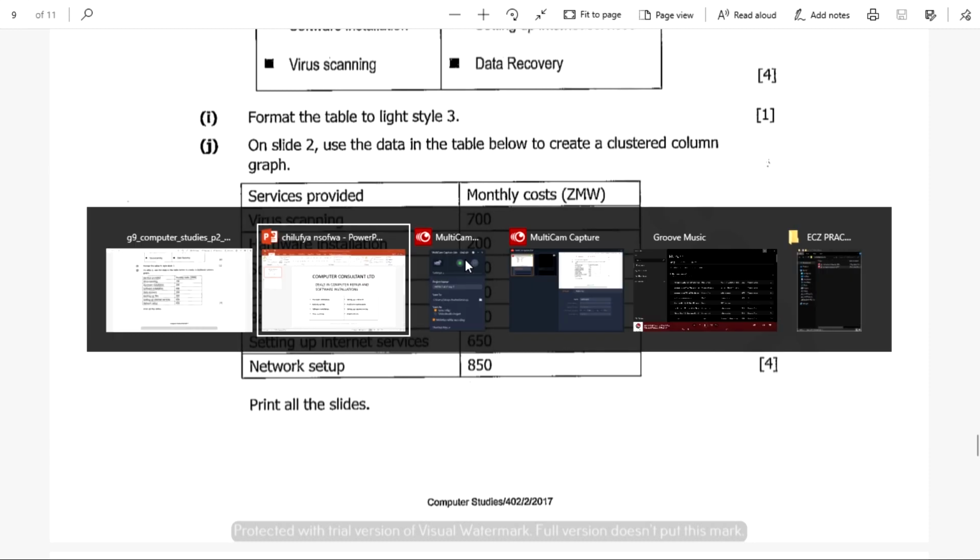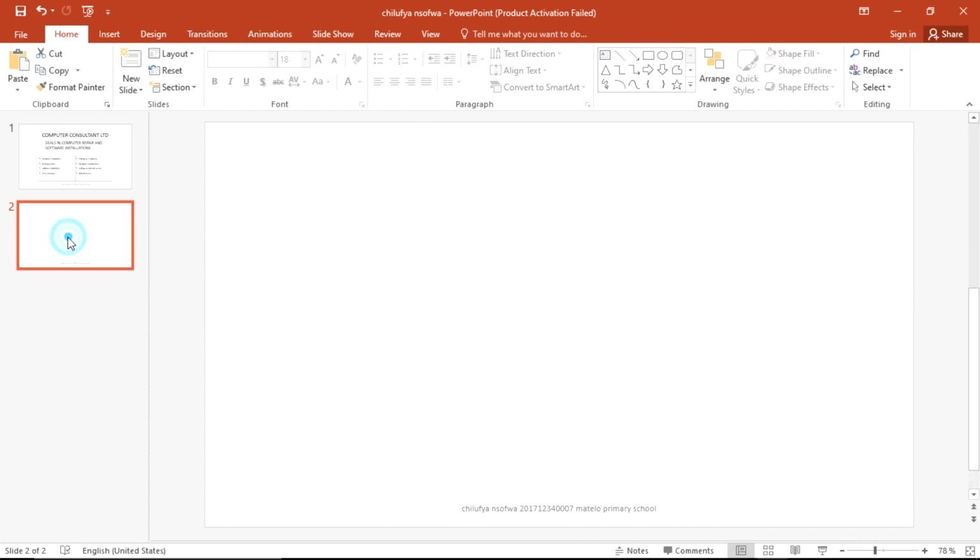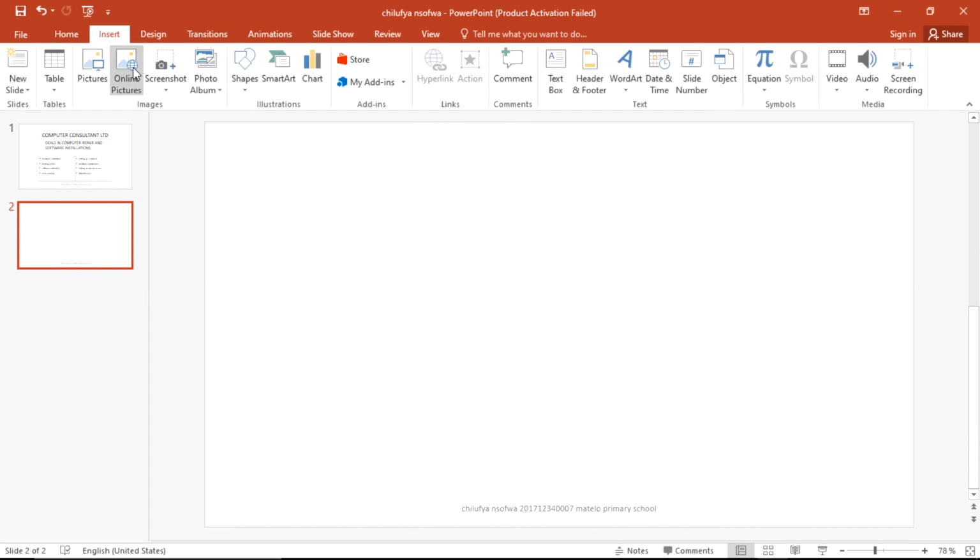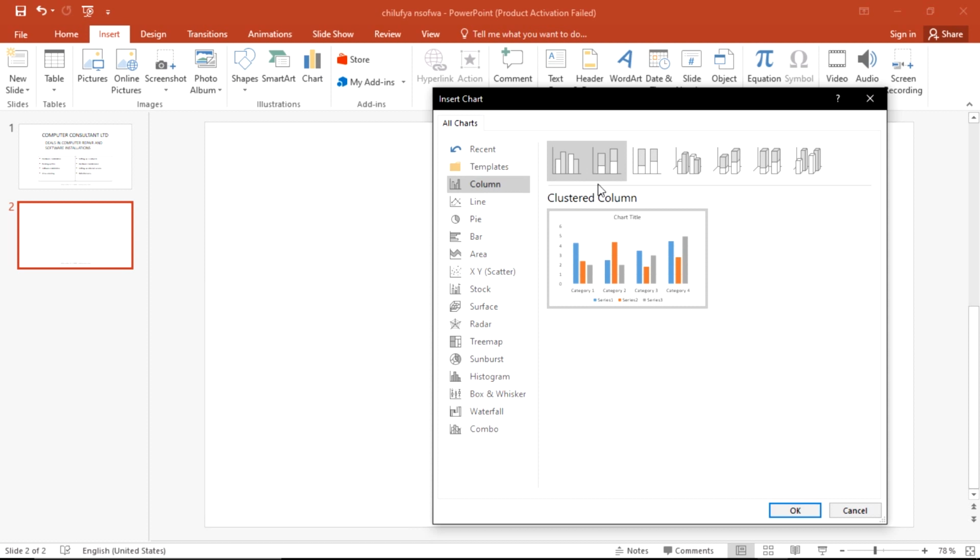So all we have to do is go on slide 2 by clicking the drop down arrow, then going on Insert. After going on Insert, you go where it says in the illustrations group, where it's Chart. We have been told to add a clustered column graph. So this is the clustered column graph. So we just hit OK.